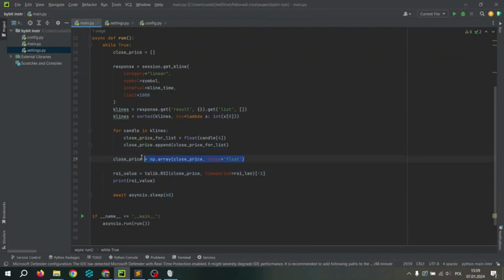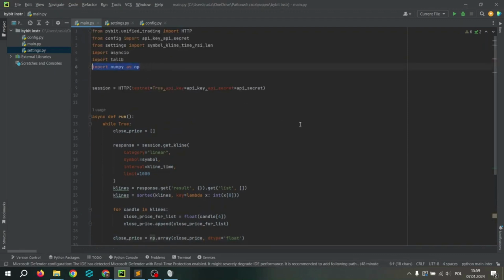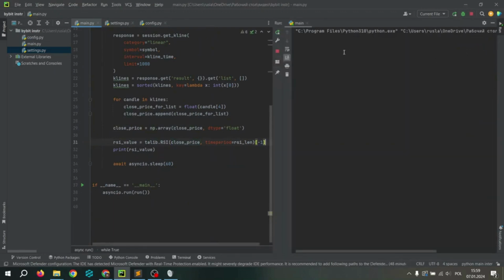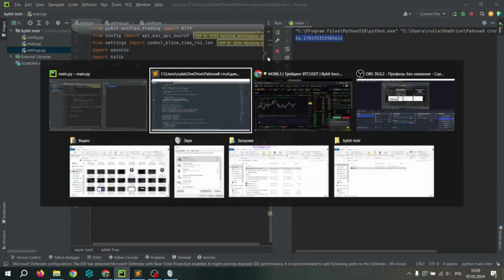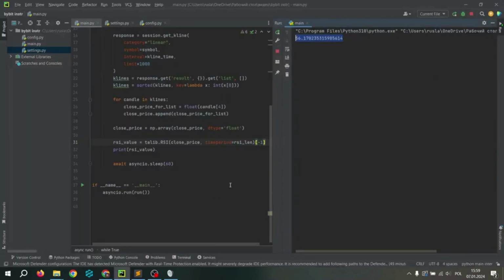I added a line. It converts a regular list into NumPy. We also assigned a float type to all values. Importing NumPy is done like this. And just pass the same list to our indicator. We get a value of 56. We see the same value on the actual indicator at the Bybit exchange, 56.